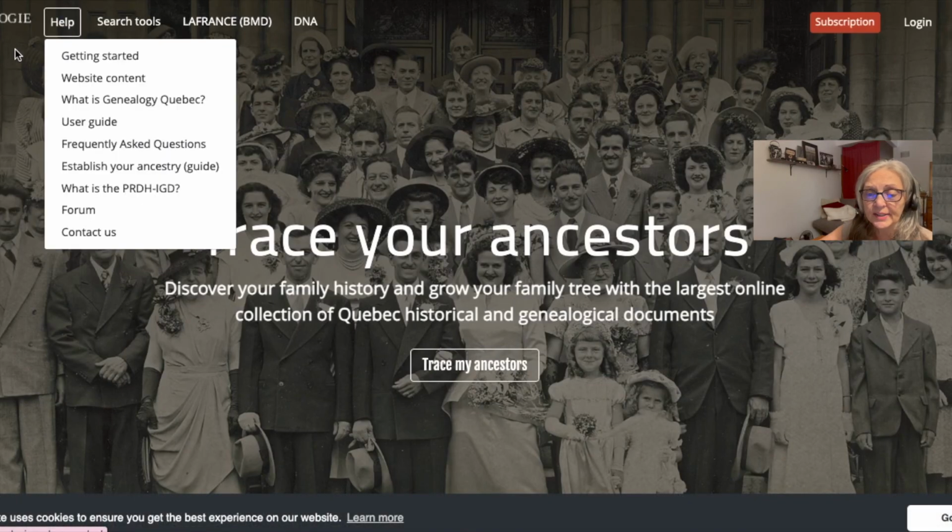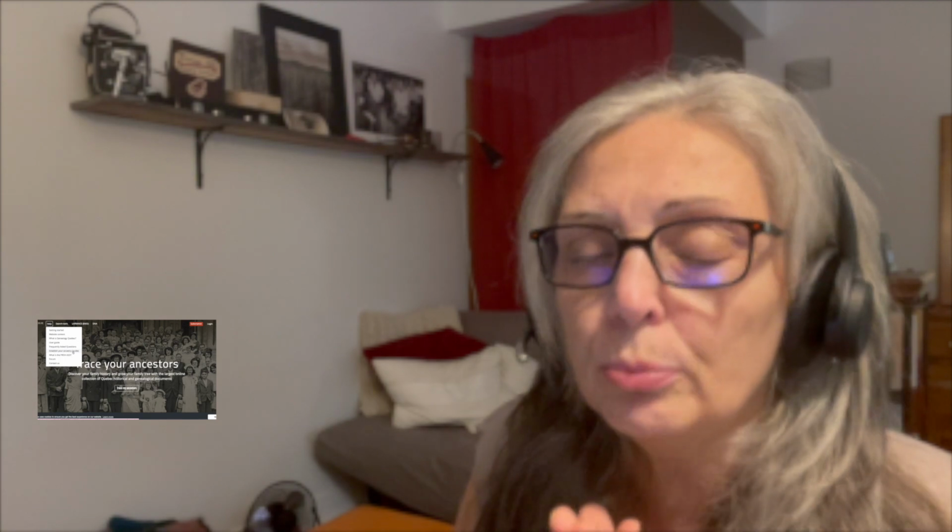In the help section still, it says here establish your ancestry guide, if you need a little more guidance as to how to establish ancestry from the start if you've never done it before. But I assume that you must have some genealogy background if you're already into your French-Canadian ancestors, although they could be quite close, but still this will give you an overview of how to proceed.